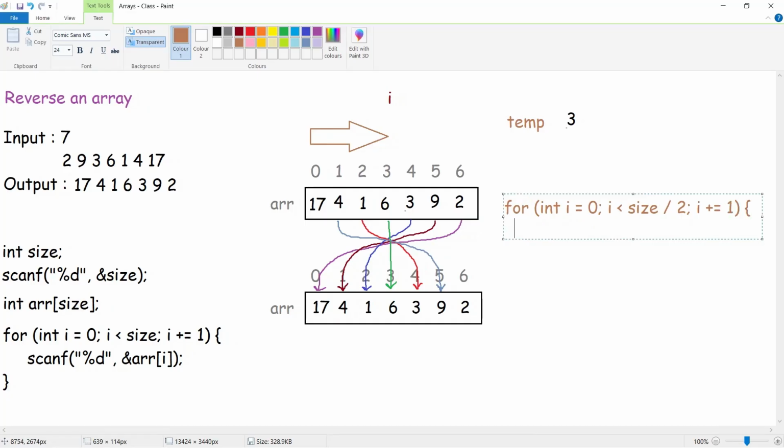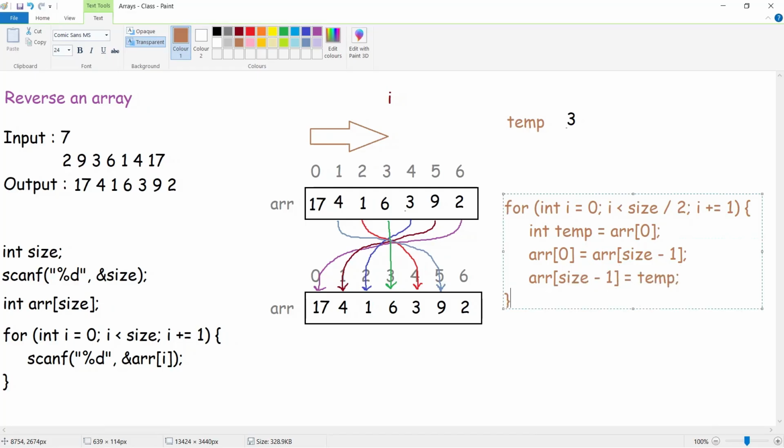All right. So now you need to take the first element, which means int temporary equals ARR of 0. This needs to be swapped with what? ARR of 0, I want to get the last, which means ARR of size minus 1. This is what you get. Next, in the last place, ARR of size minus 1, we need to keep the first value. Where is the first value stored? In the temporary.